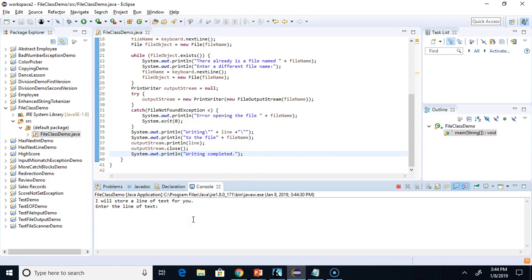Okay. So enter the line text. I'm just going to say hello universe. All right. So enter a file name to hold the line. I'm just going to put any kind of thing, so I could just say output.txt. Writing hello universe to the file output.txt, writing completed. And that's all. Let's do it.